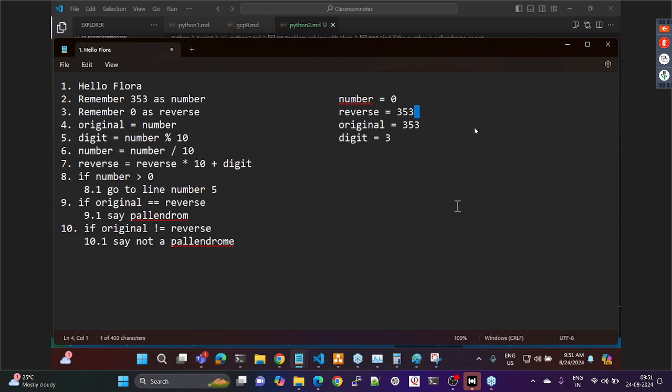So shall we try one more substitution? Yes. So let me try 356. The first time I'm executing, no memory is required here. Then remember 356 as a number. So in the number I'll have 356. Remember 0 as a reverse. Original is equals to number, so original we will have 356. Now digit is equals to number percentage 10. 356 percentage 10 will give me 6. Number is equals to number by 10, so that becomes 35. Reverse is equals to reverse. In reverse we have 0 already. 0 into 10 is 0 plus digit. So the reverse becomes 6.